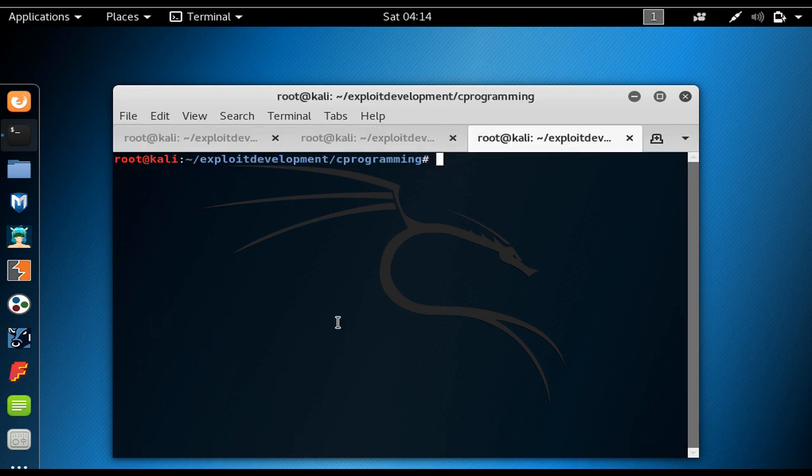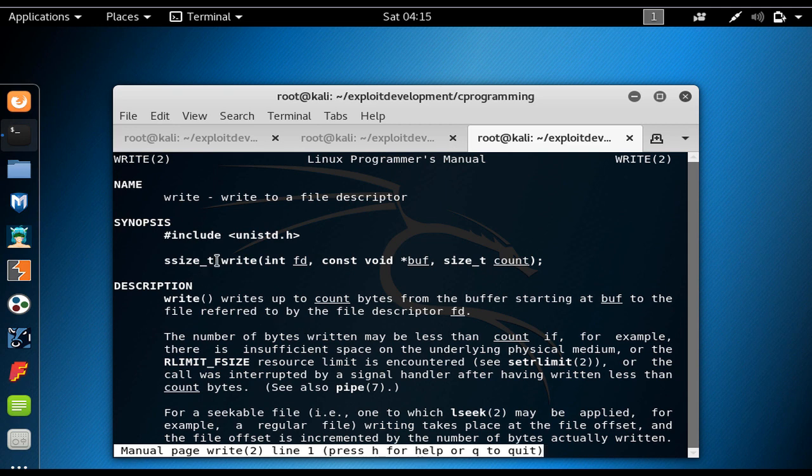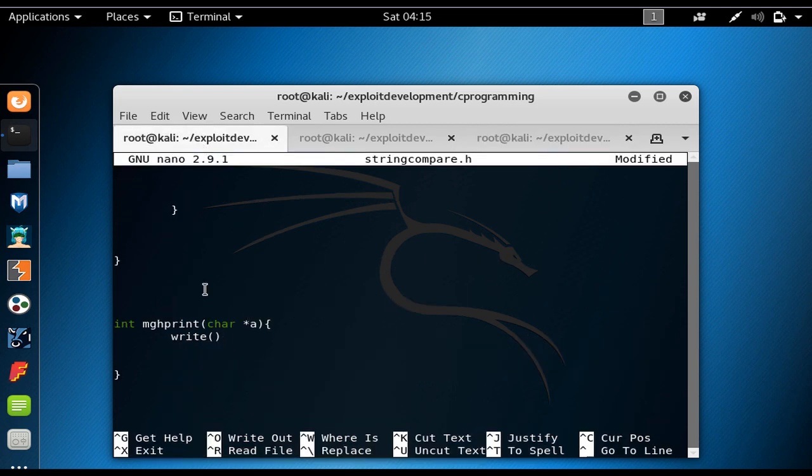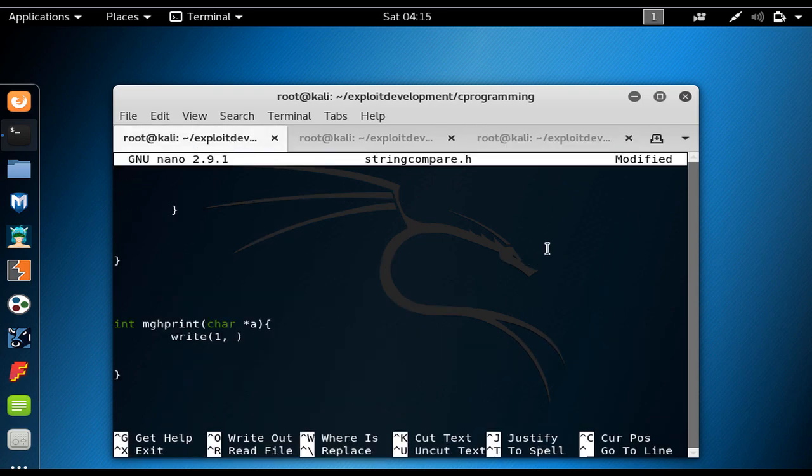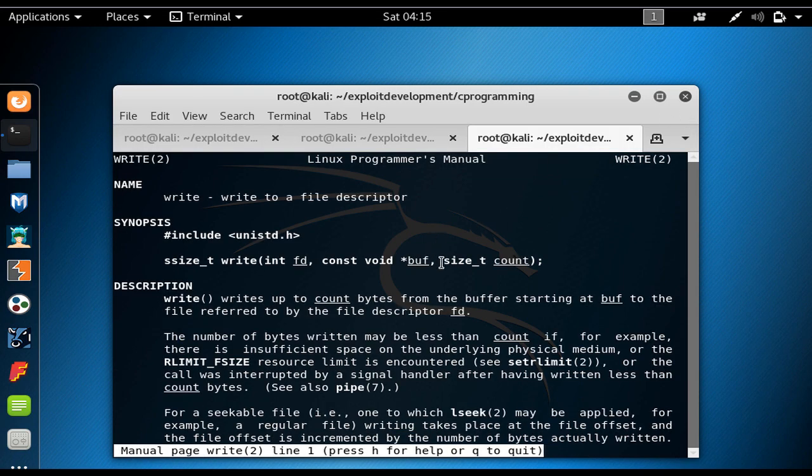So I press Ctrl Shift and T and say the manual page of write, enter that, and if you notice it takes 3 arguments. The first one would be the file descriptor that you want to write to, because you want to write to the standard output, the screen, so I say 1. The second one would be a pointer to the string that you want to print on the screen, which would be the A, and the third one would be the size of the string.